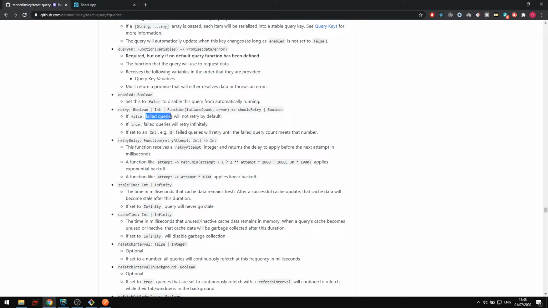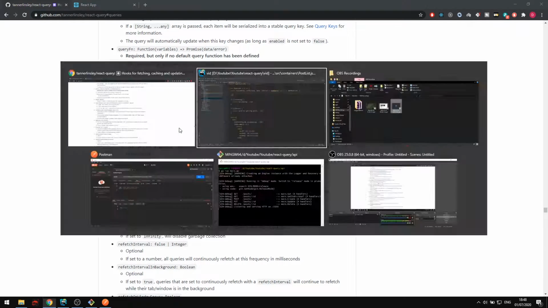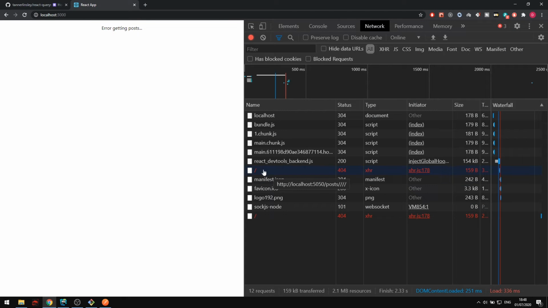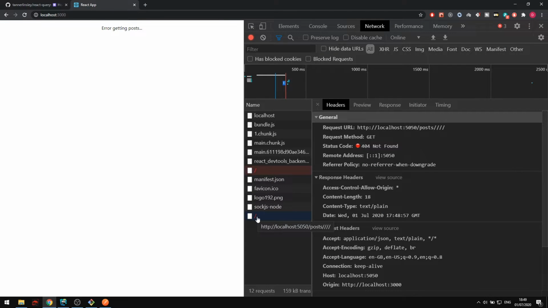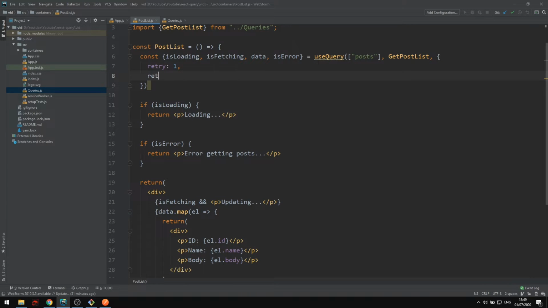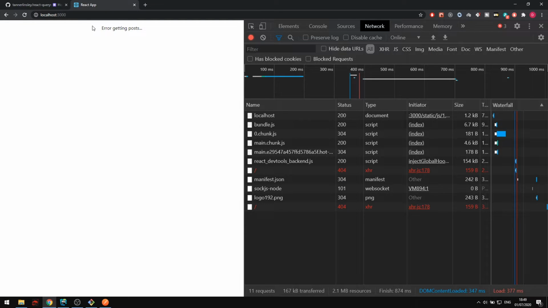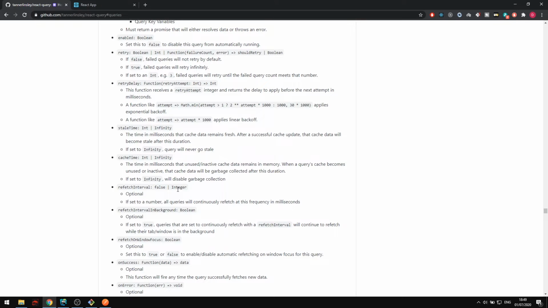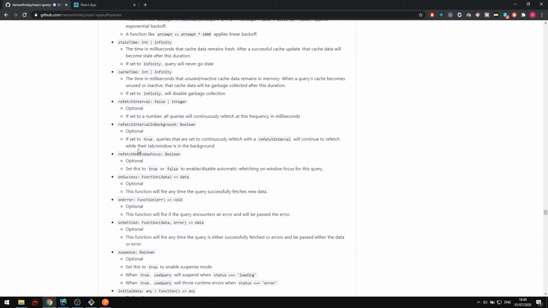So if false, failed queries will not retry by default. If true, it will retry indefinitely. And if we set it to an integer, we can set the number of times we want to retry. So let's just do retry and set it to 1. And let's see how that works. So you can see here, it does it the first time, retries it, and then that's it. Let's change the retry delay to, let's say, 500 milliseconds. So you can see it tried it, waited 500 milliseconds, so half a second, and then retried it again and failed. So there is a bunch more configurations you could do, but I'm not going to get into that in this video.